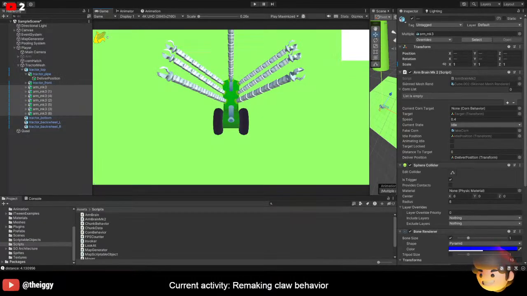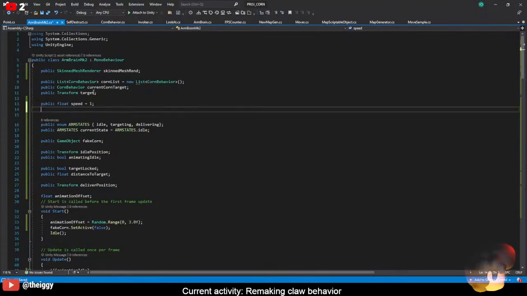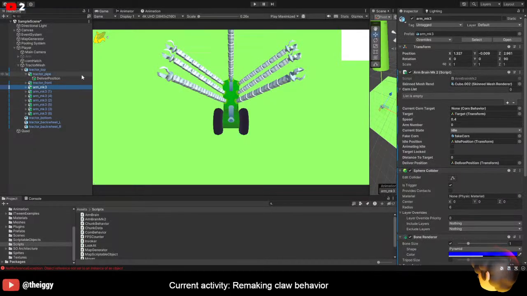I'll also do one last thing. I keep saying one last thing, but it's really fun. So I'll do public int arm number, and then I'll do something like this. So arm 0, 1, 2, 3, 4, 5, 6.